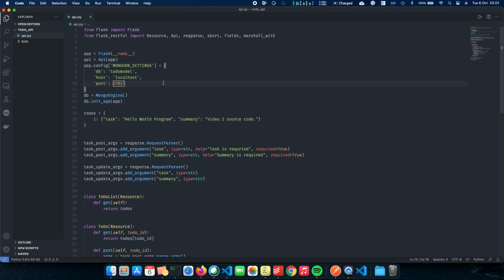The task is going to be a db.StringField, required equal to true. Did I spell that right? Yeah. And similarly, we're going to have something called a task summary, which is going to tell you more about the to-do list task. So this is how we map our objects to actual MongoDB documents.